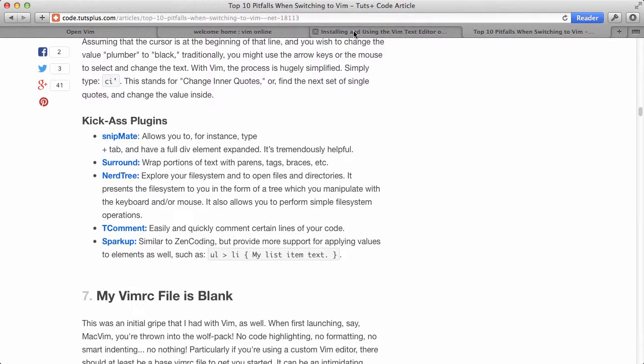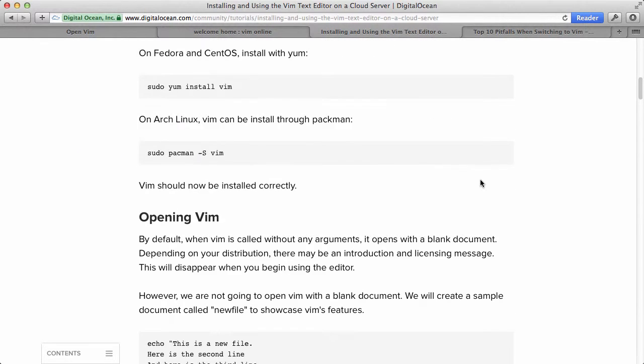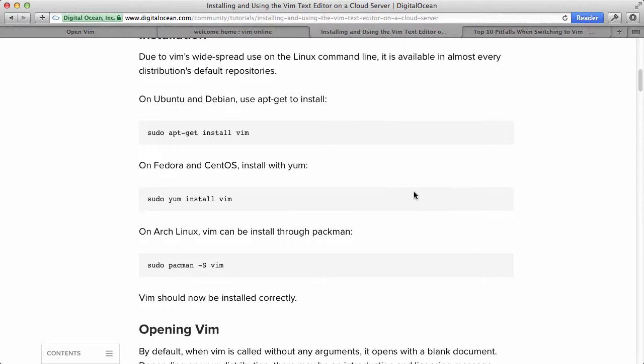Now, another one I recommend checking out is a DigitalOcean article on installing and using the Vim editor in the cloud. This will give you just a quick overview on using Vim on your VPS or your droplet and getting it installed on the different operating systems that are available. We're going to go over using this on Ubuntu, so we're just going to run the sudo apt-get install command, or you could just use apt-get install Vim if you're on the root user.